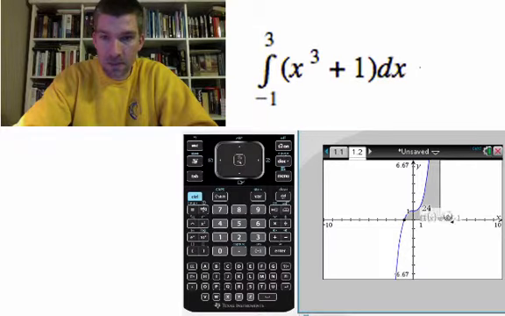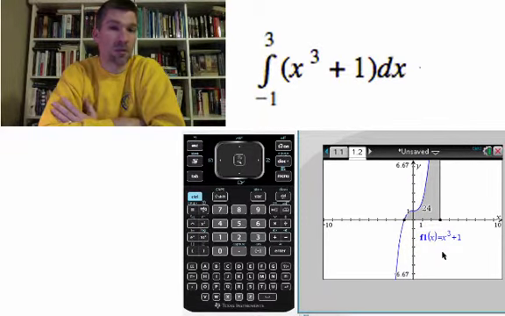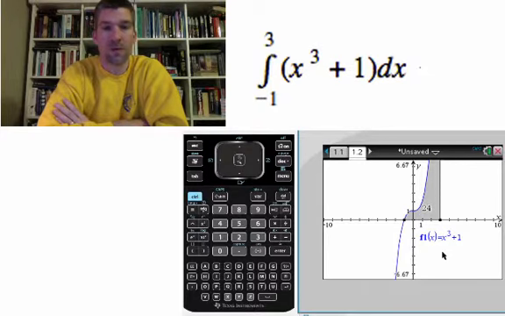Let me move this guy out of the way. All right, so there you go. You can see that the shaded area is 24. That's our integral evaluated from -1 to 3.